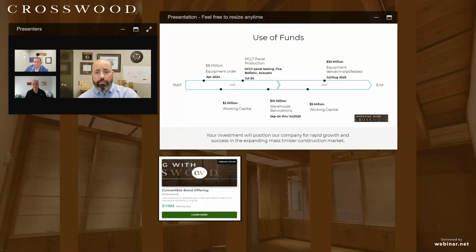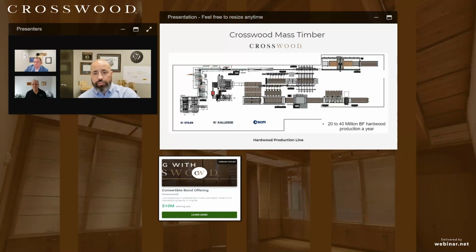If we go to the next slide, Jeremy, I just want to show you, what is that $8 million? Well, it would take a lot longer than anybody would want to spend on a webinar to go piece by piece. But what you see here is really just a footprint of our 125,000 square foot warehouse here in Waynesboro, and essentially everything that it takes to turn a yellow poplar piece of lumber into a structurally certified hardwood cross laminated timber panel.